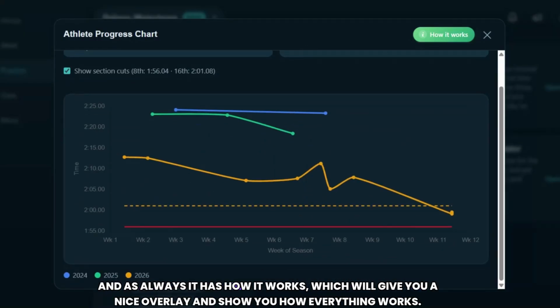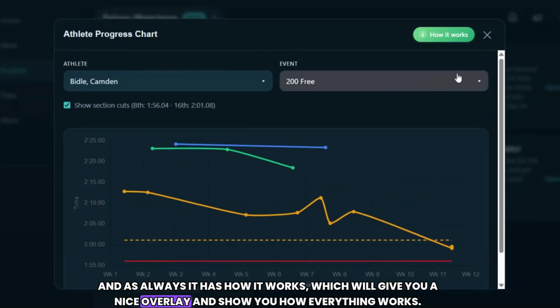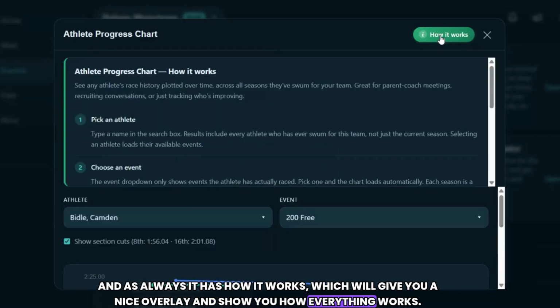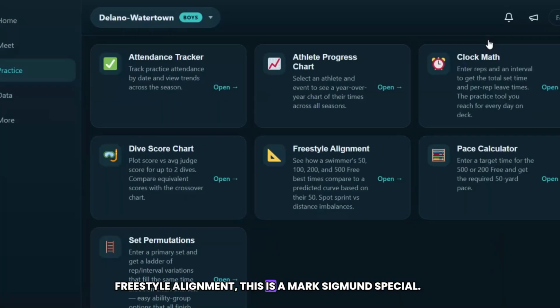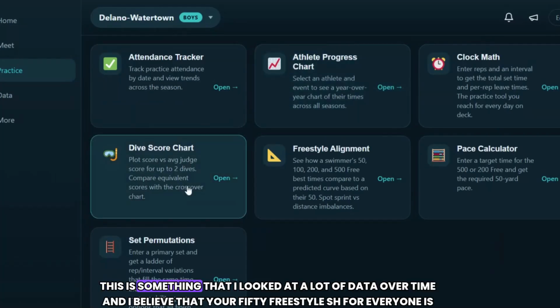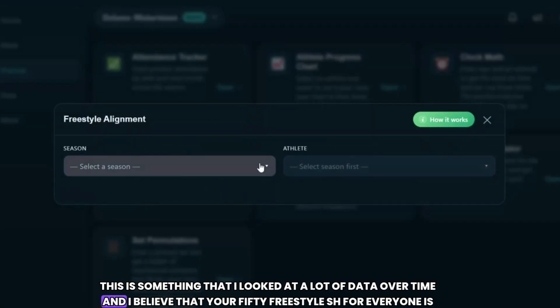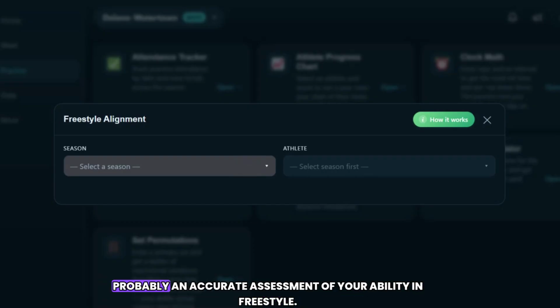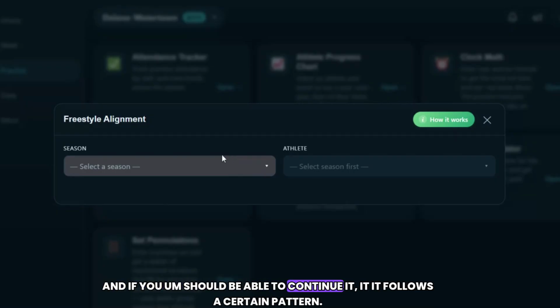And as always, it has how it works, which will give you a nice overlay and show you how everything works. Freestyle alignment, this is a Mark Seidman special. This is something where I looked at a lot of data over time, and I believe that your 50 freestyle for everyone is probably an accurate assessment of your ability in freestyle. And if you should be able to continue it, it follows a certain pattern.